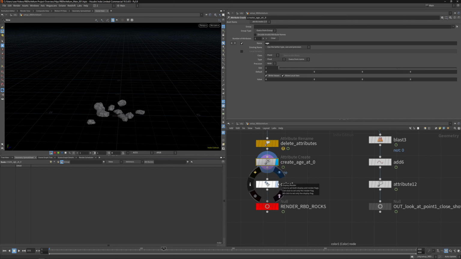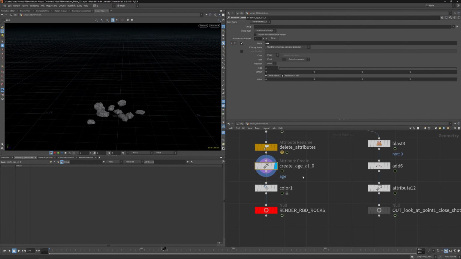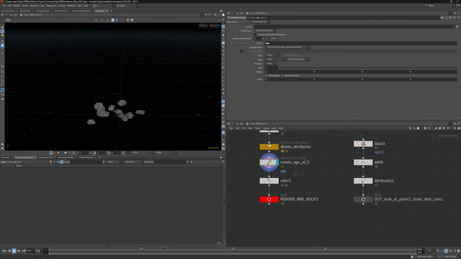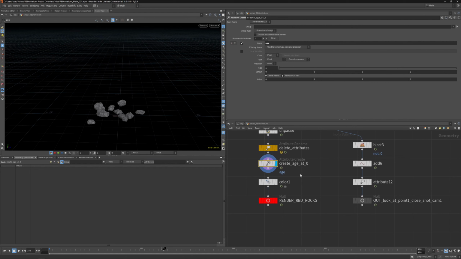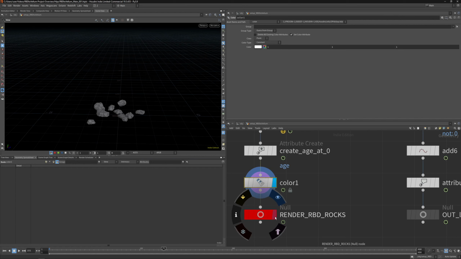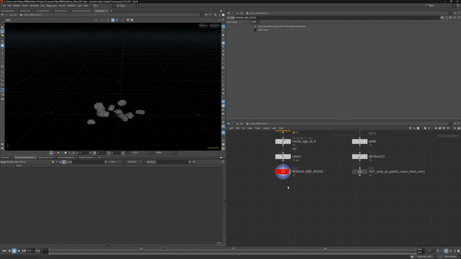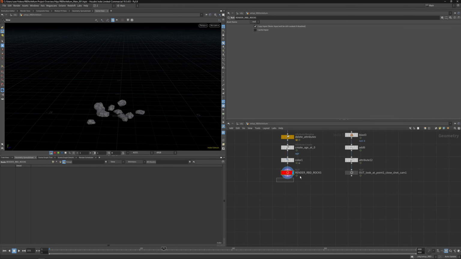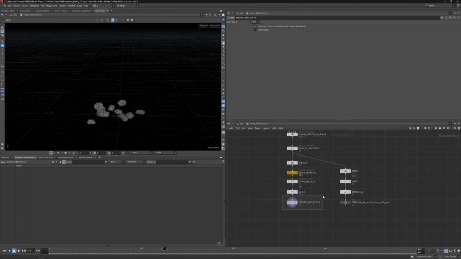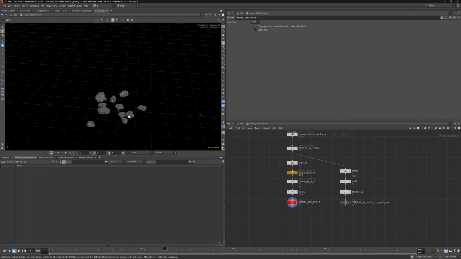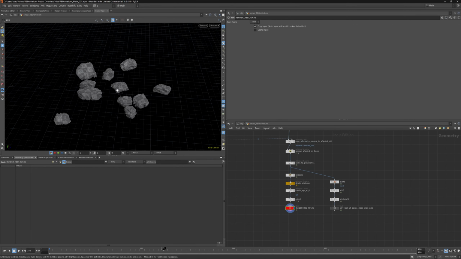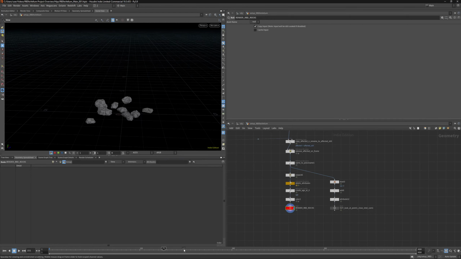I meant that they will have a shared shader. So when importing the age attribute into the shader, in order to not have any errors, I just made this attribute. Then I'm just coloring it in, and this null is actually used in Karma as a render source. So I'm sourcing my RBD rocks from this null. So yeah, this is already like a render rocks.